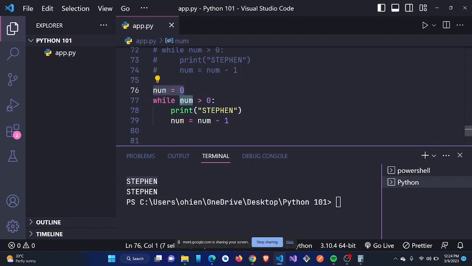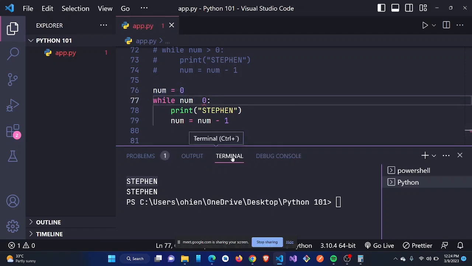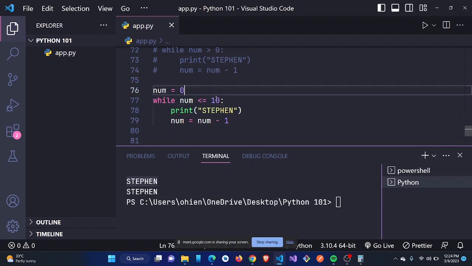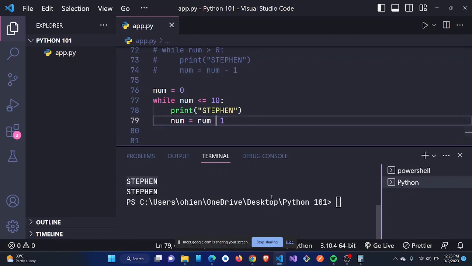I'm saying while num is less than 10, let's do less than or equal to. While num is less than or equal to 10, we want to print what? Stephen. Now, in this case we can't minus because we are starting from 0. So what we'll do is we plus here. So let's quickly go through how this code will run.